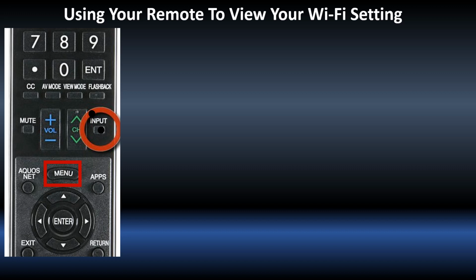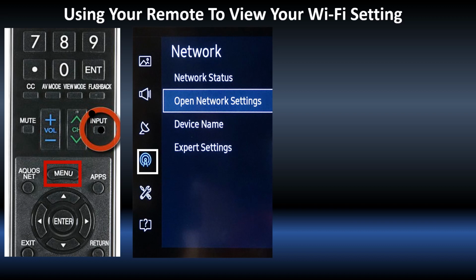Using your remote to watch your Wi-Fi settings. How do you do this? First of all, on your remote, for your television, you push the input button. After you push the input button, it'll bring up a screen of what you want to hook up. And you're going to want to open up network settings.